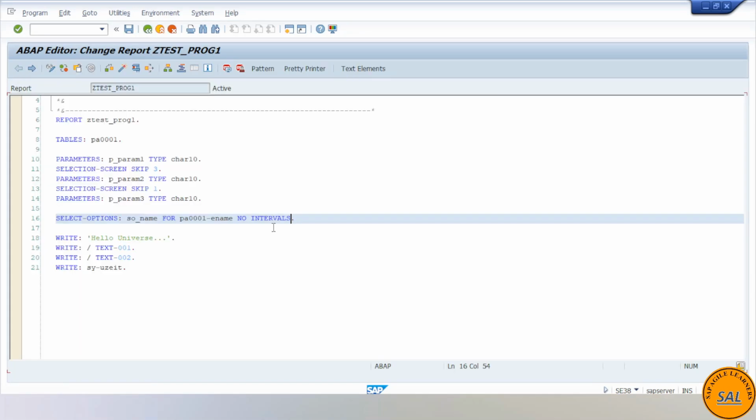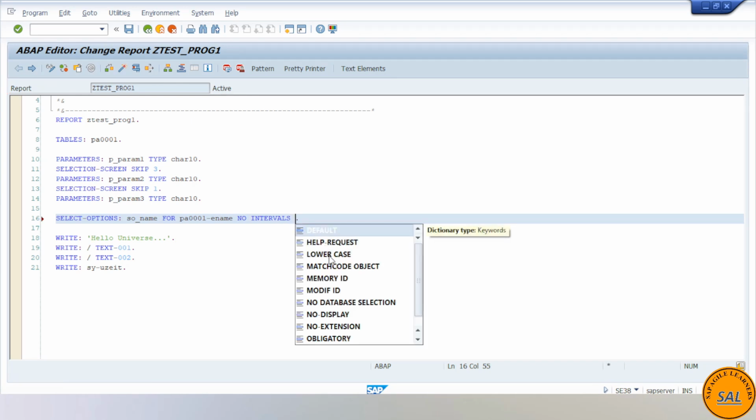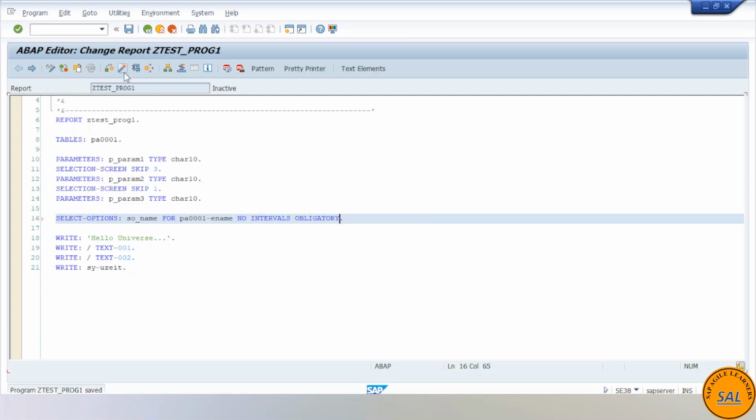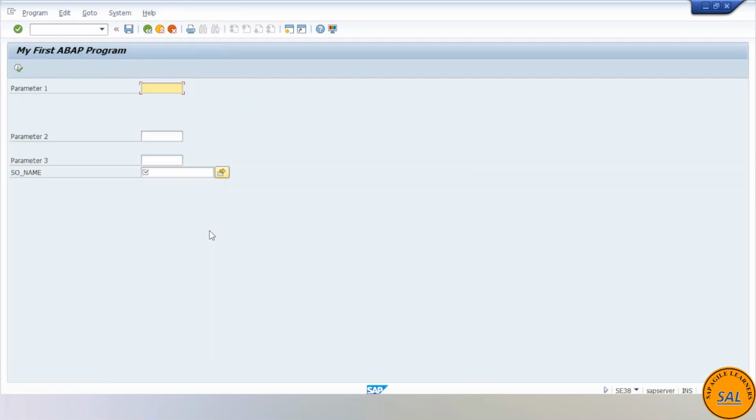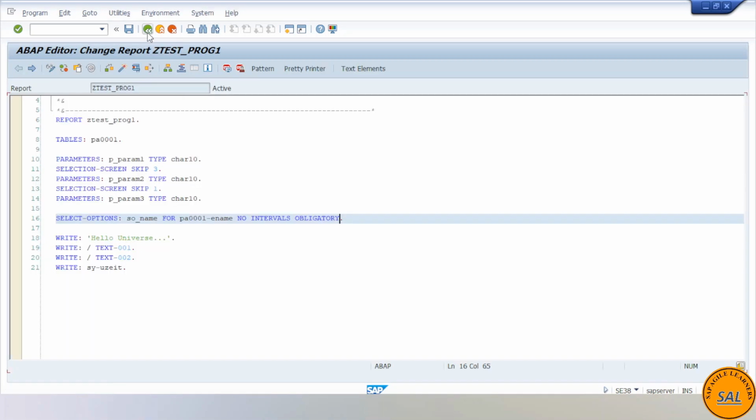Now let's go back and see what other parameters are available here. Like you can mention lowercase, you can provide help requests, you can even make it obligatory, so that whenever your selection screen comes up, that field needs to be mandatory. For example, if I select obligatory here and activate it, and now I execute it, you will see some kind of tick sign here. That means it is mandatory, you cannot move further. If I want to execute it, it will throw an error like fill out all required entry fields. So this is what obligatory is used for.